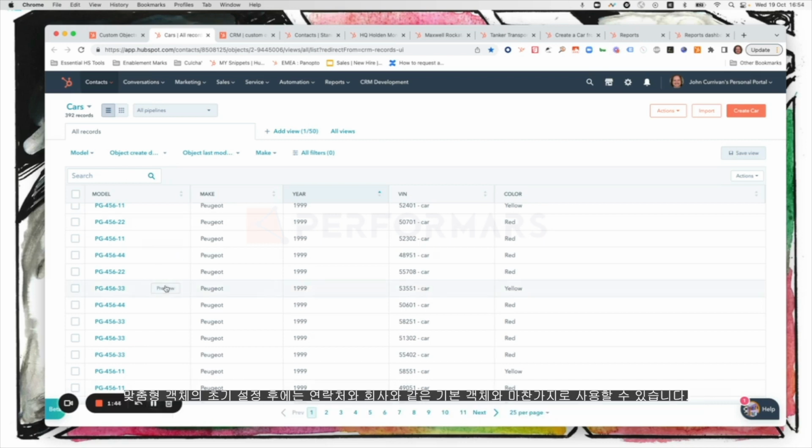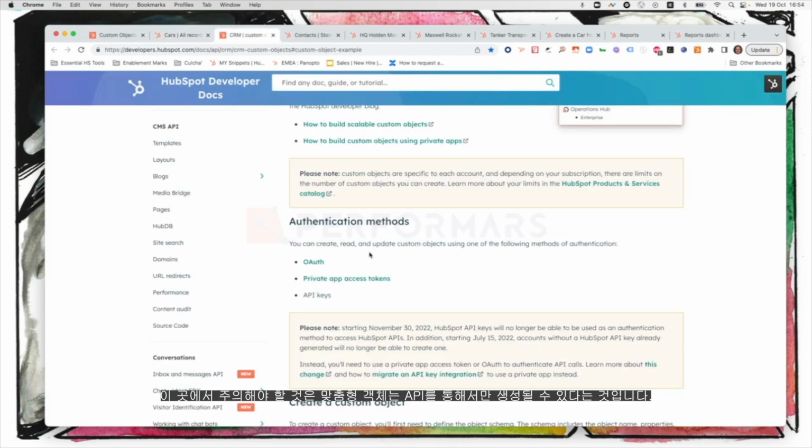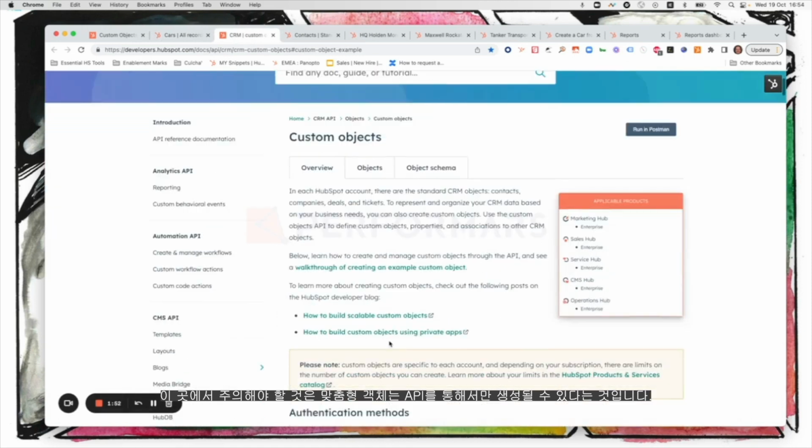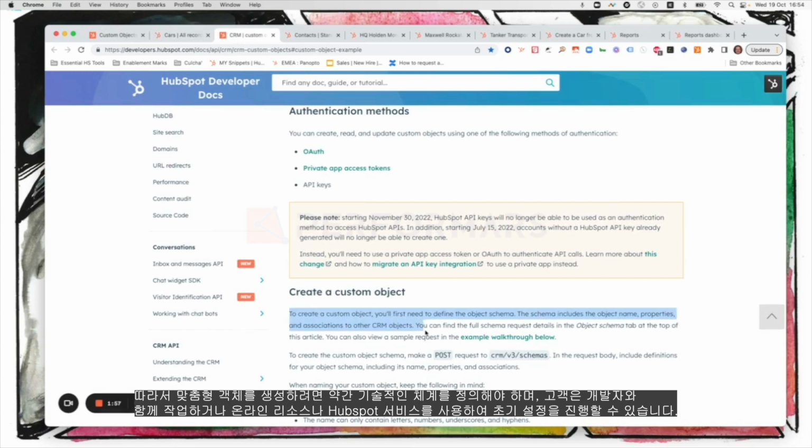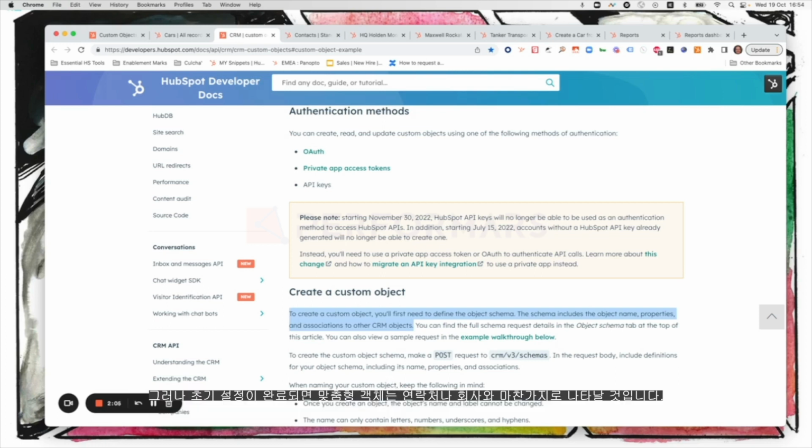And after the initial setup of custom objects, they can be used like any other default object like contacts and companies, etc. Now, the one thing here is, we do need to make sure that custom objects can only be created through API. So to create a custom object, you will need to define the schema. This is a bit technical, but the customers will be able to work with their developers, or use online resources or HubSpot services, to get this set up initially.